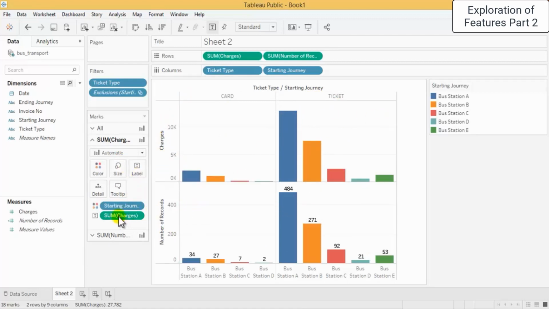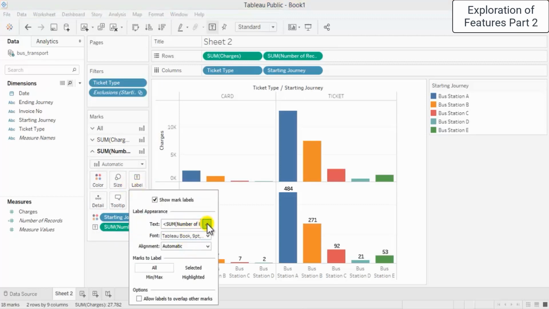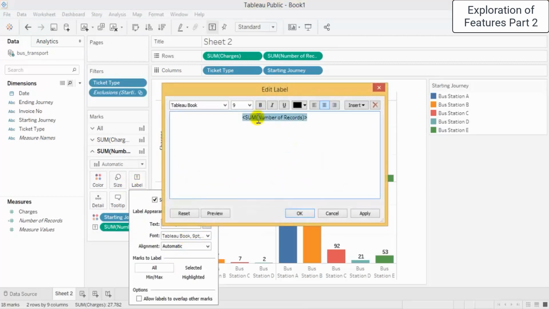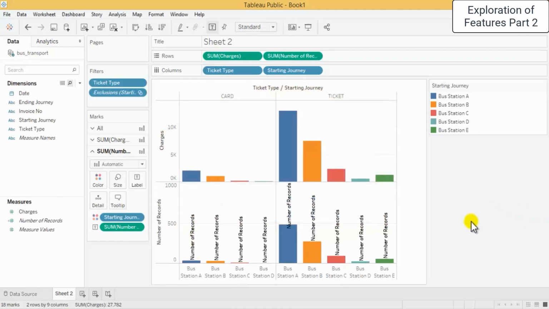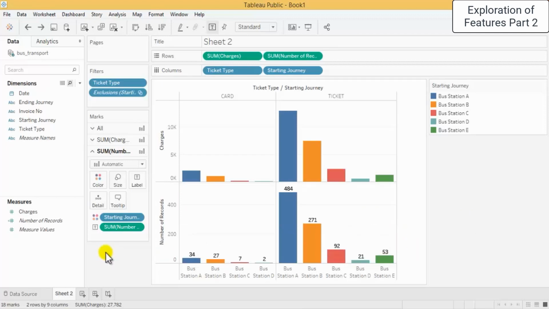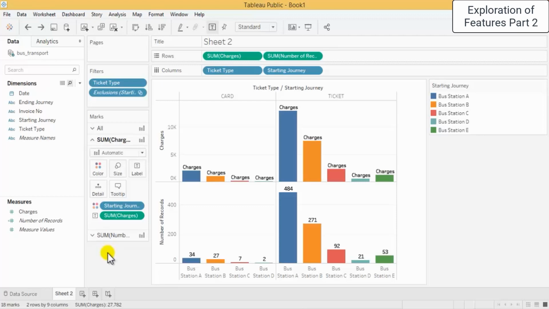Now let's go to this point, and when you click on this, you can again write a new text stating the number of records only, right? Apply, OK. Now see what happened. These numbers got changed. Previously it was numbers. Now when you changed the text, it got changed. So it's not the way I wrote, it's used, right?